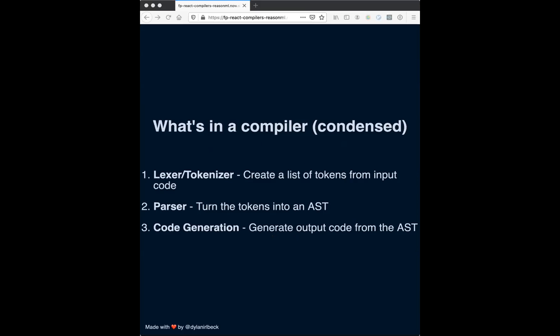So just to go over a little bit of what's in a compiler, and this is condensed. There are a lot of other steps and optimizations that come into a real compiler, and some compilers also throw on a type system in the background. But for all intents and purposes, we're just going to focus on three.